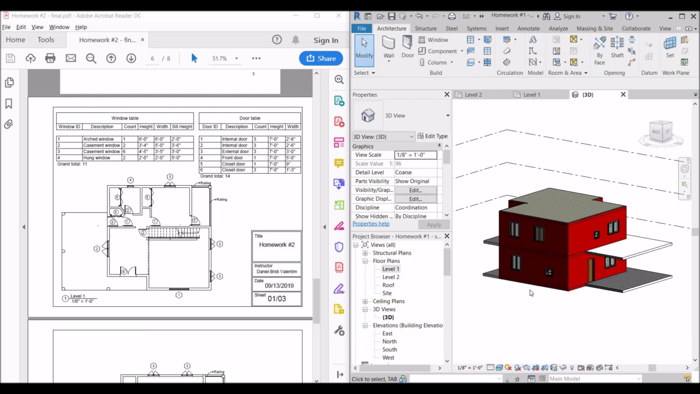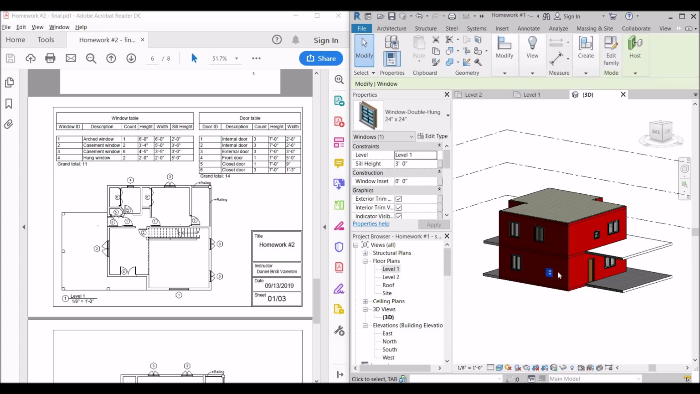Remember that you also have to adjust the sill height of the windows. For example, the hung windows have a sill height of 5 feet. So when I select the window, I need to change the sill height for all of them, according to the table right here.